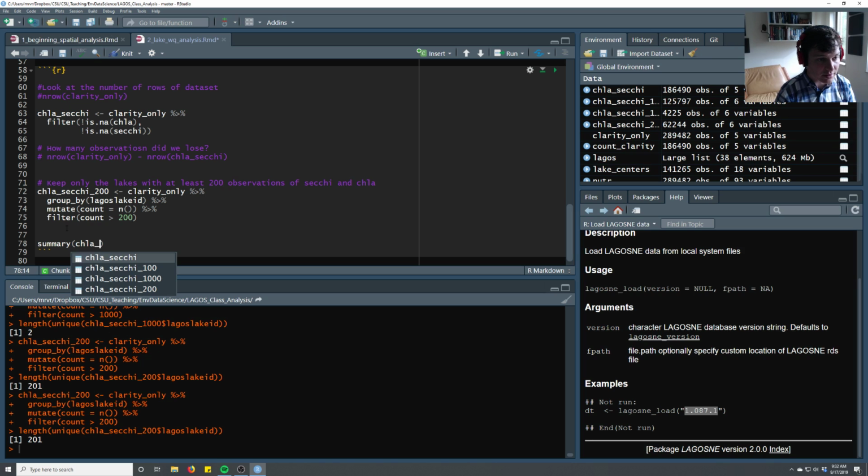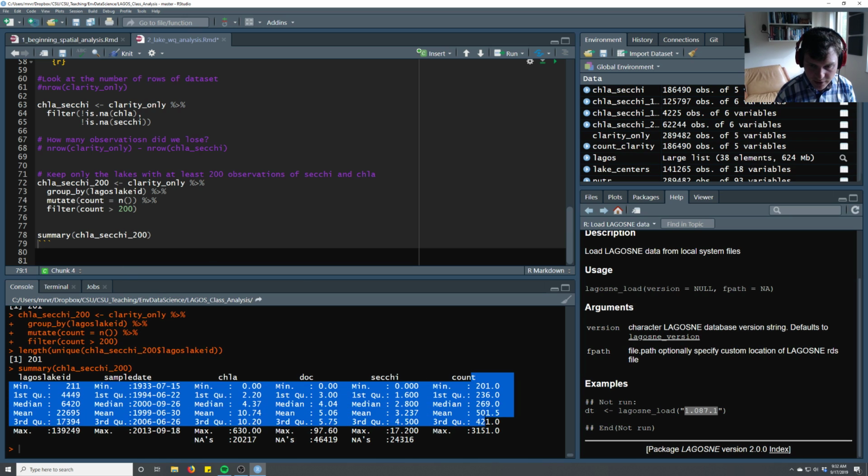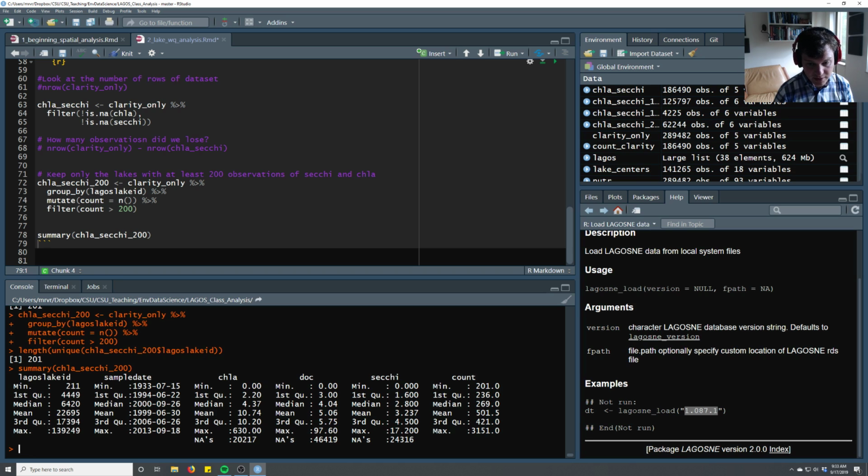can do a summary on 200. We can look at the count over here in the bottom right. And we can see that the minimum is 201, which makes sense. That's the condition we set. And then the first quantile is 236, median is 269, the mean is 501, and then there's one lake with over 3,000 observations, which is a lot.